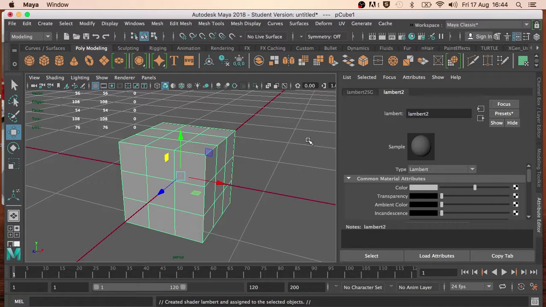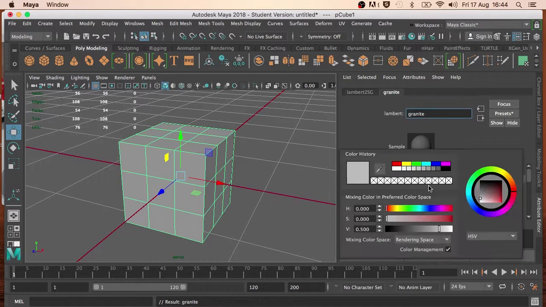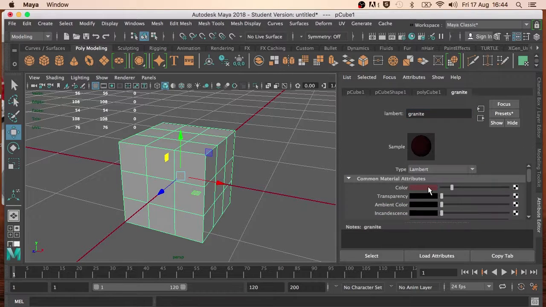As soon as I do this, in the Attribute Editor, which you can click here to get, I get Lambert 2. The basic default Lambert is this basic grey, which is called Lambert 1. This is Lambert 2. I'm going to get very lost very quickly if I don't name my assets, so I'm going to call this Granite. Down here where it says Color, I could click here and change the color of the object. You'll see it doesn't look like it's made any difference.